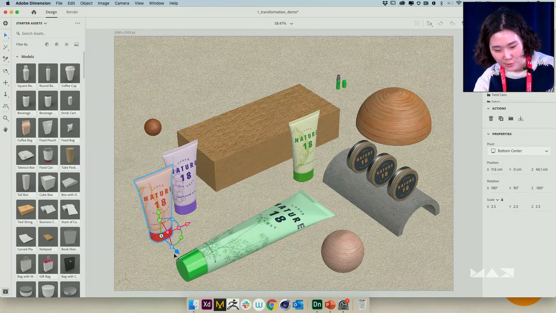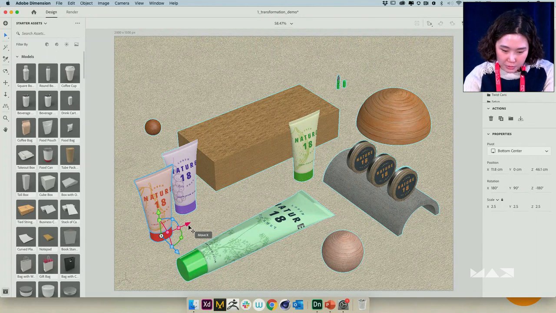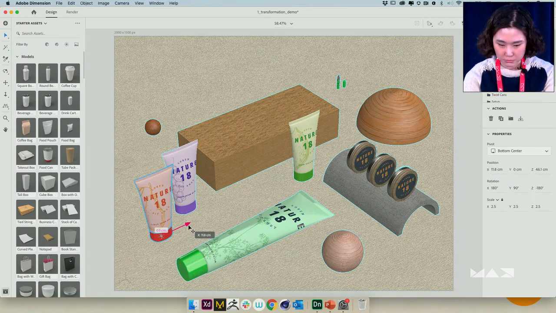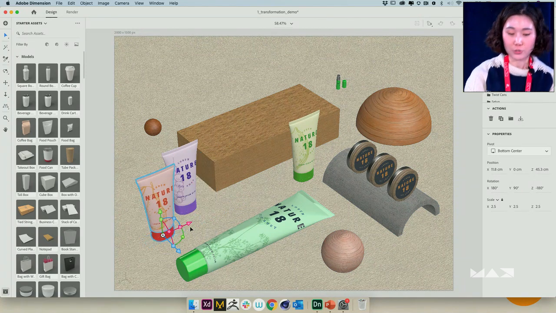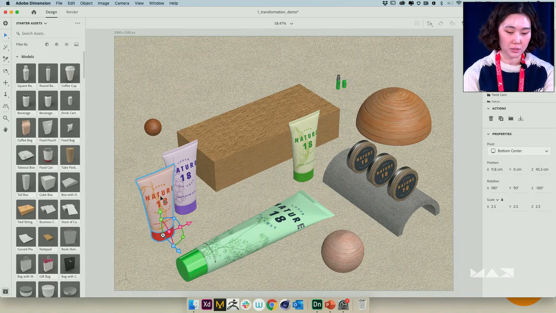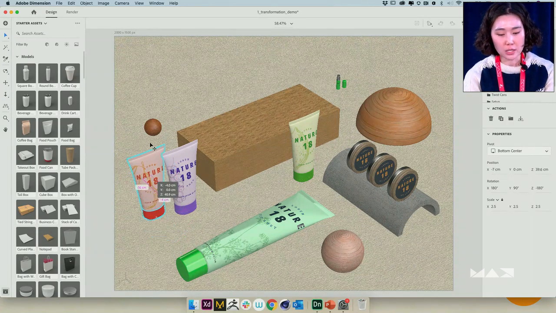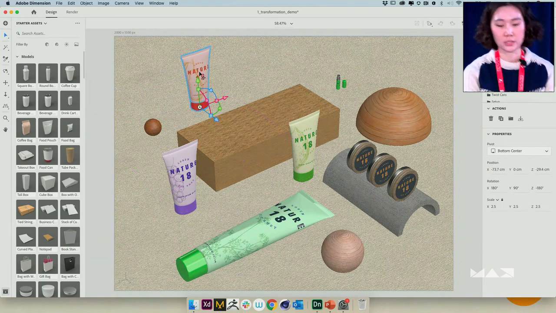Not hard. Or if I want to move sideways, I can just grab this arrow handle, and then I can move like this. Or you can also move by just selecting any empty part of the object, and you can see that now I am moving parallel to my background.